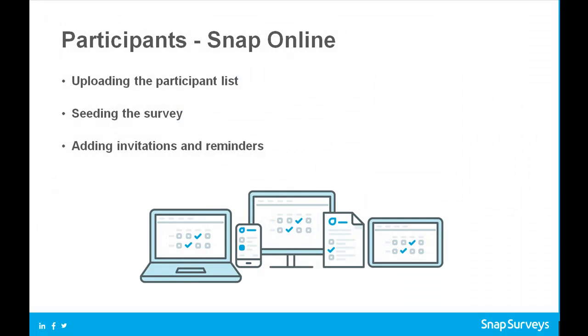It's broken down into three main sections. We'll be uploading the participant list, so uploading an Excel spreadsheet, seeding data from the Excel spreadsheet into the various questions within Snap, and then finally adding an invitation and potentially reminder to be sent out to each participant. So let's move into the software.